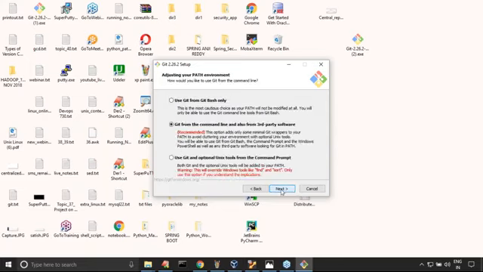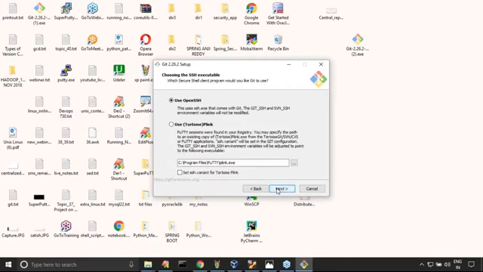Now next, and after that, use Git from Git Bash only, Git from the command line, and also from third-party software. Use Git and optional Unix tools from the command prompt. It is usually better to select this one. Observe very carefully, because I want to use Unix commands also. Better to select this, use Git, then next.